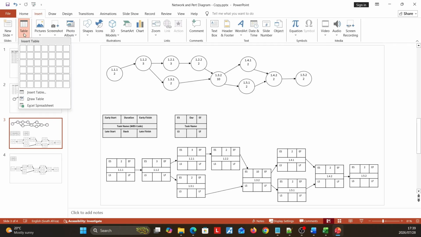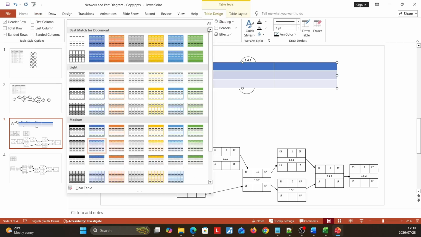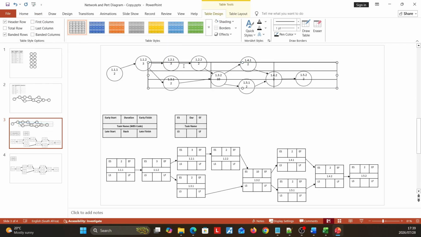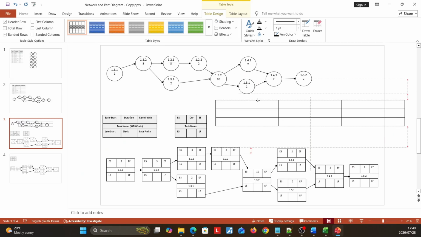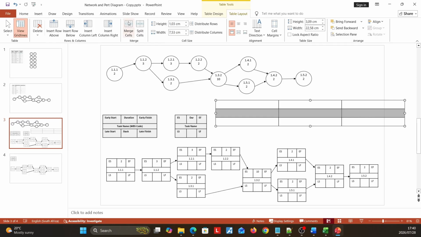You can insert a table. We need it to be 3 by 3, and then we change the design to be like this. Then we need to merge the center. So let's go to the table layout. We merge the center cells. Then we just make it smaller. We just make these columns smaller.